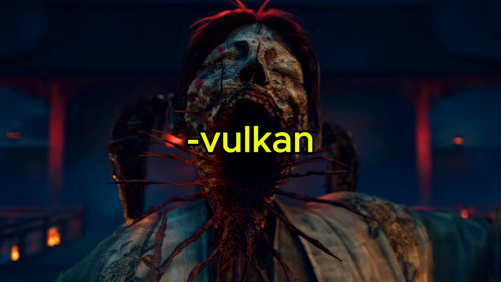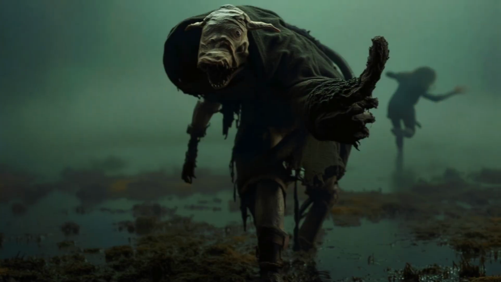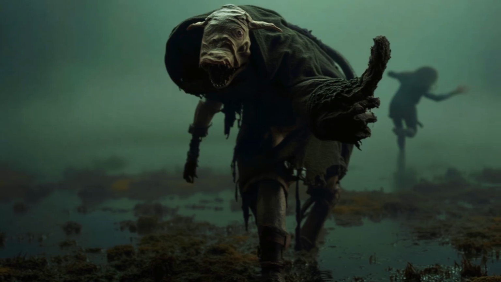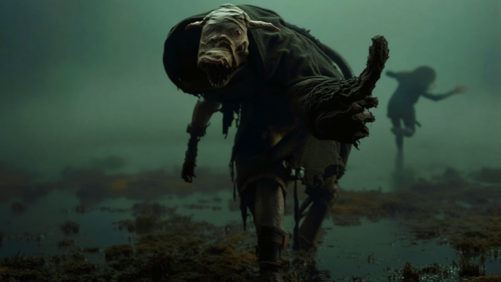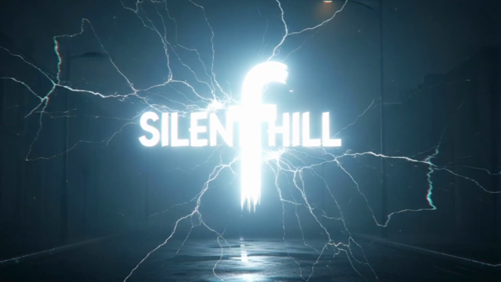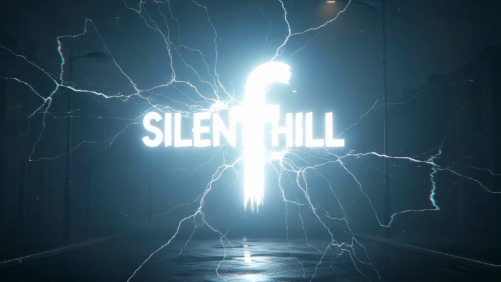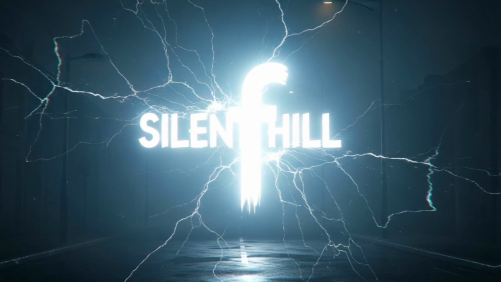Step 6. Delete config files. Force game to rebuild settings. If Silent Hill F saved bad graphics configurations, it will keep crashing. Navigate to your Documents or App Data folder, find the Silent Hill F settings folder, and delete config files. Don't worry, the game will rebuild them fresh the next time you launch.